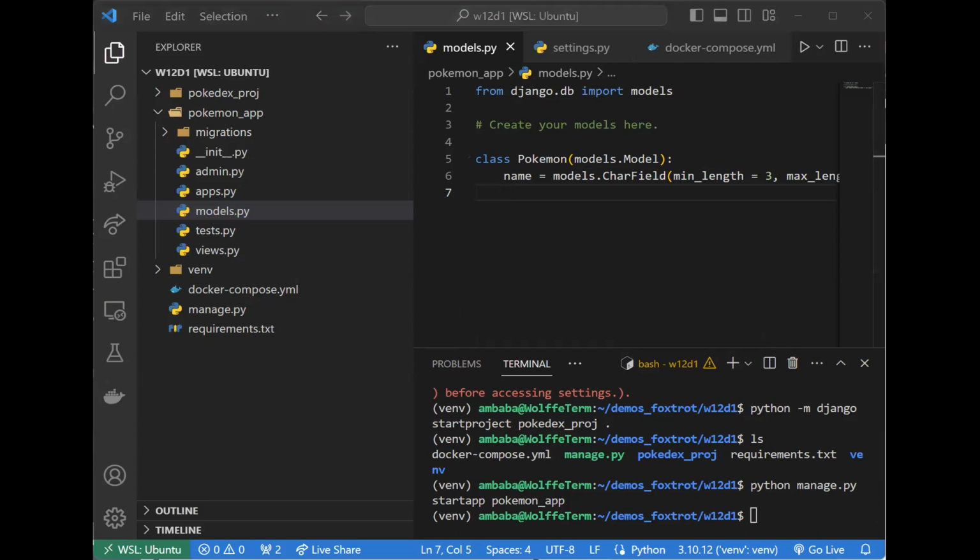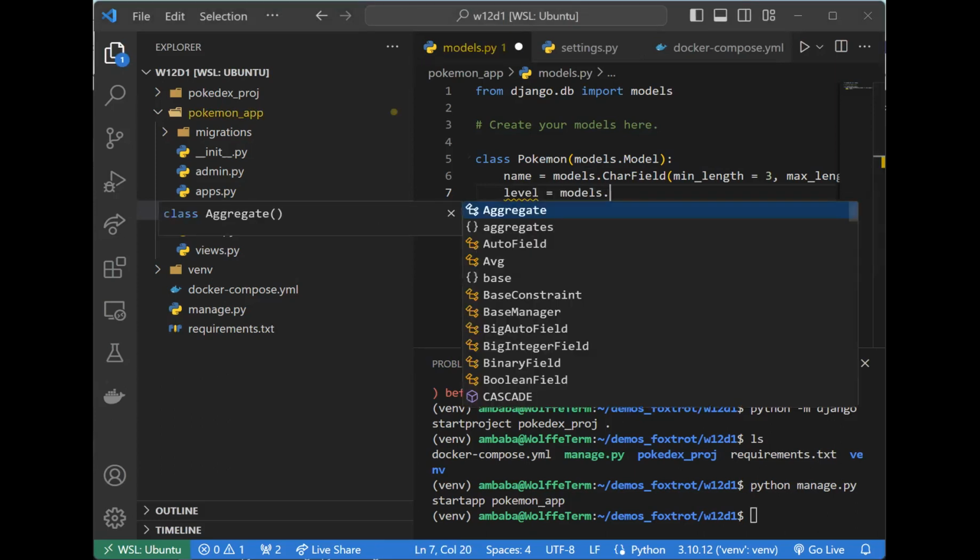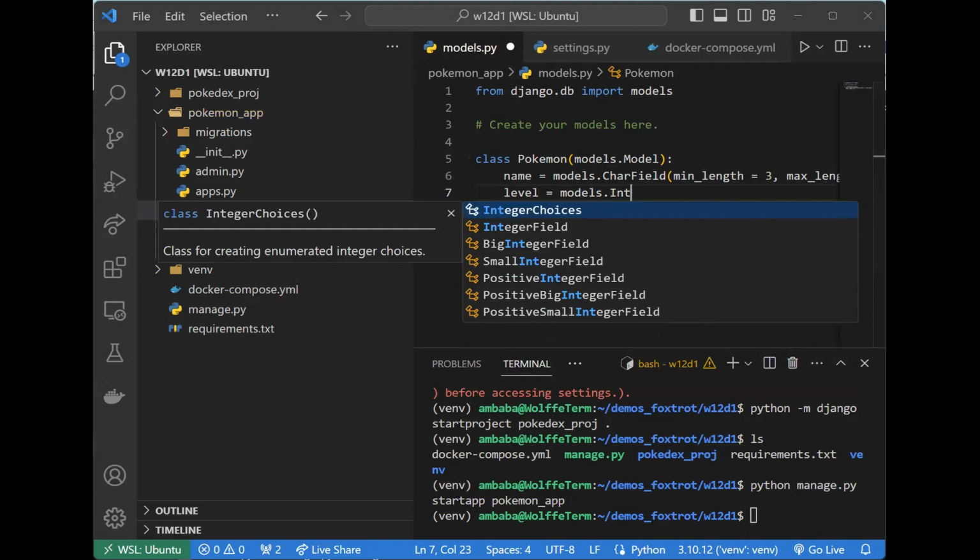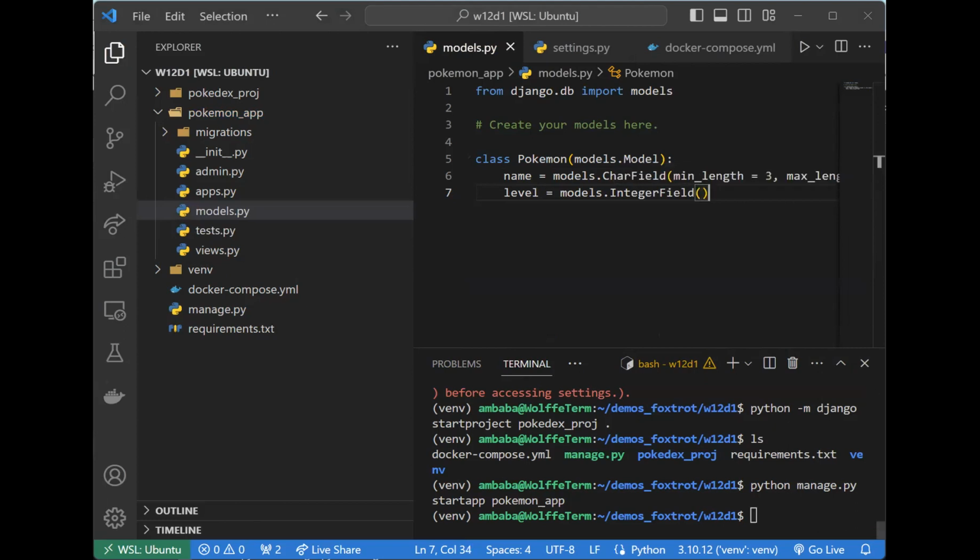Then let's also add in a level for our Pokemon, because apparently Pokemon have levels. So we'll go ahead and make it an integer field. Again, there's a bunch of different integers: integer field, big integer, small integer, positive big integer. Let's just keep it simple and do a regular integer field. Actually, we can also set a default value. So I'm just going to say that every single Pokemon starts out at level 1. That's basically all that we have to do in order to create a table in SQL using Django.